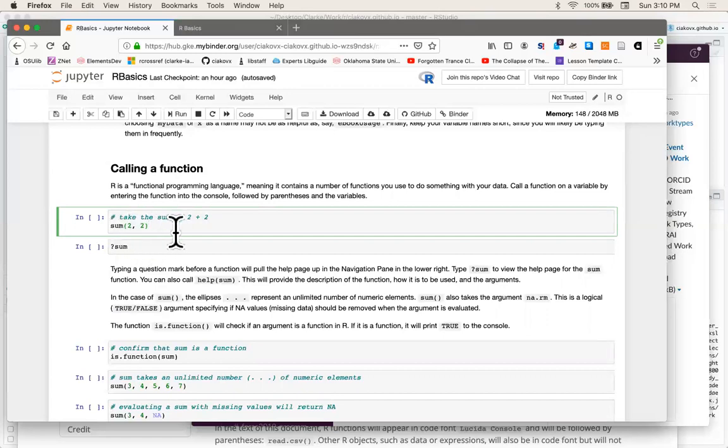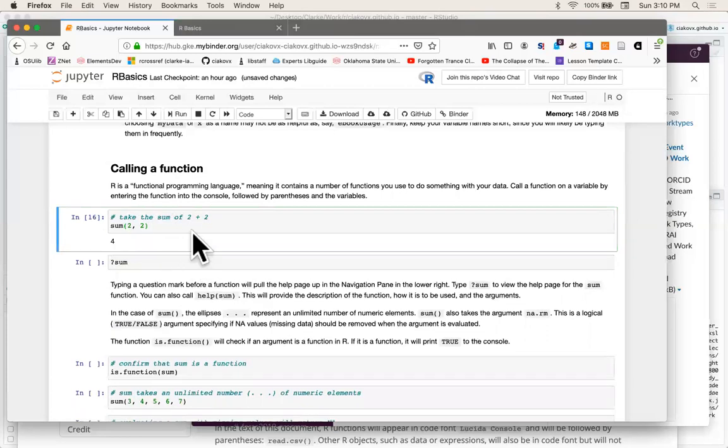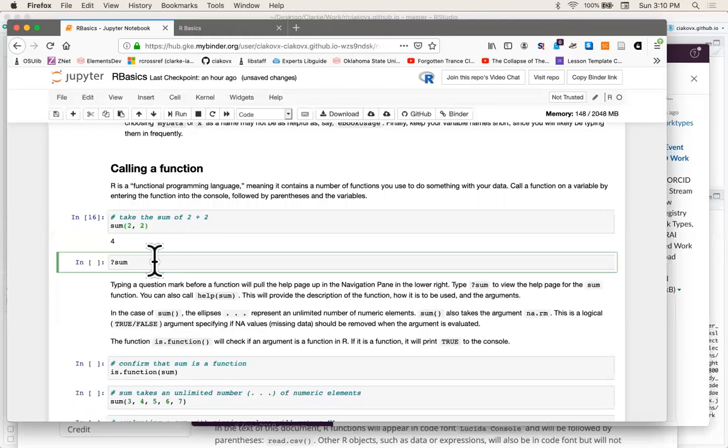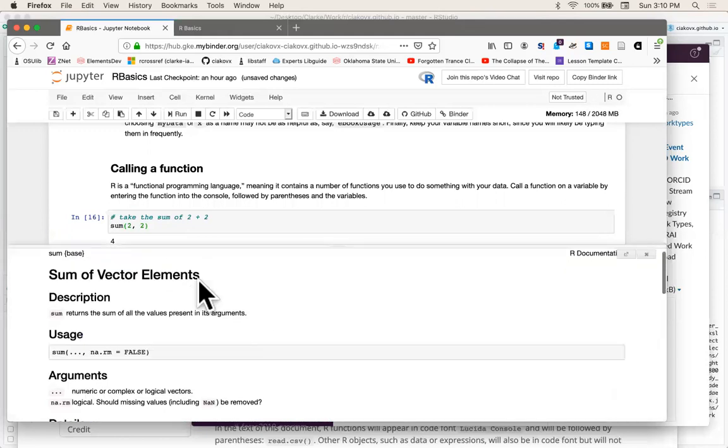So sum is a built-in function in R. So if we take sum of 2 and 2, that's obviously 4. If you want to learn more about a function, you can press the question mark and type the function name in. So I'm going to do that here and give us a chance to look at this a little.